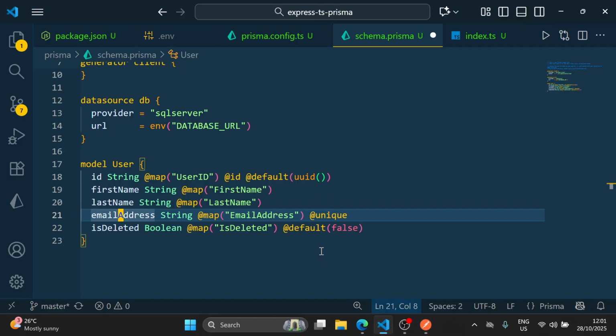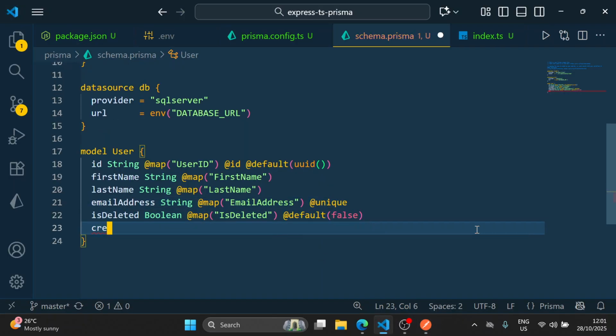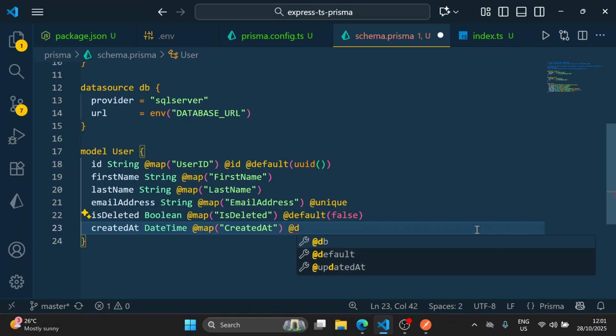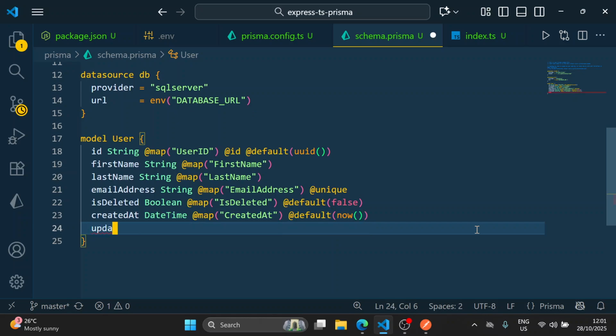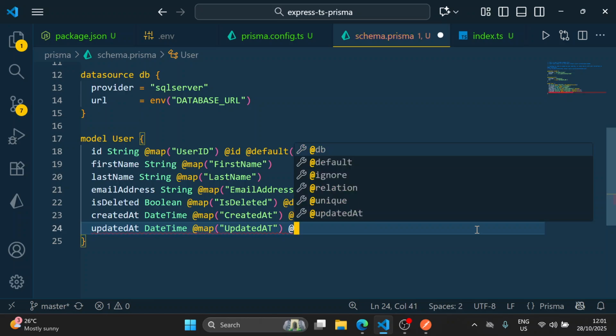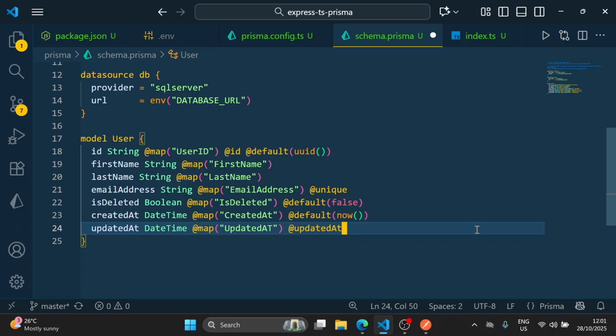Okay, the two more fields, if you guys can remember, were createdAt, which was DateTime, and in the database we wanted this to be called created_at. The default value for that is going to be now. Again, there is nothing new about this. And then finally updatedAt, which is going to be DateTime, and in the database this should be called updated_at, like that.